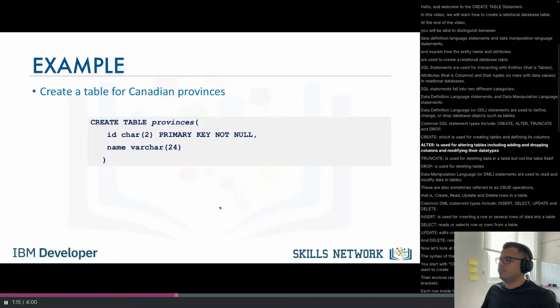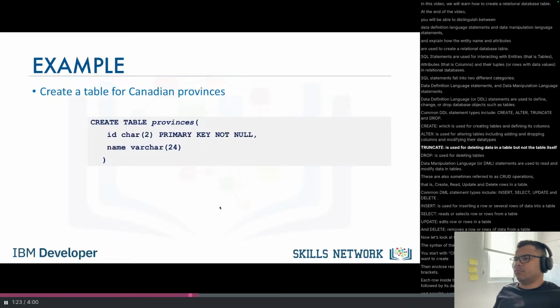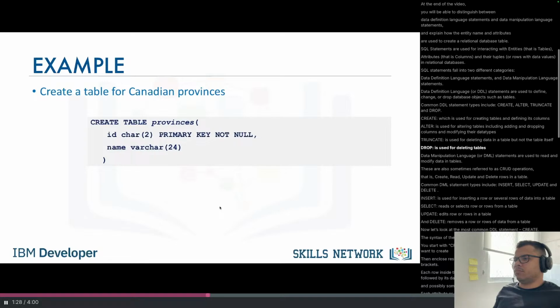In this example, the data types used are char, which is a character string of a fixed length, in this case 2, and varchar, which is a character string of a variable length. In this case, the variable character field can be up to 24 characters long.